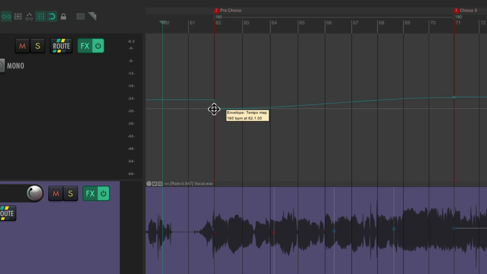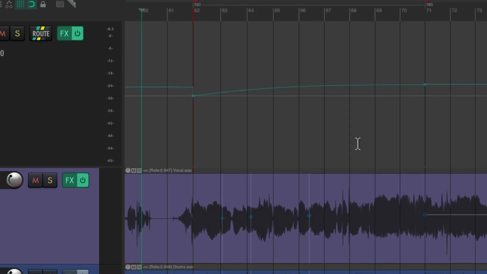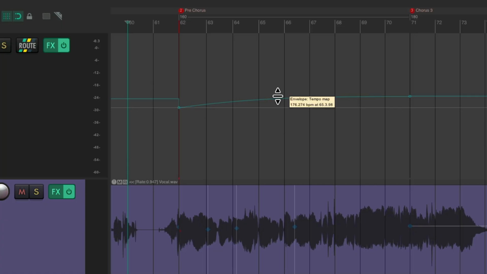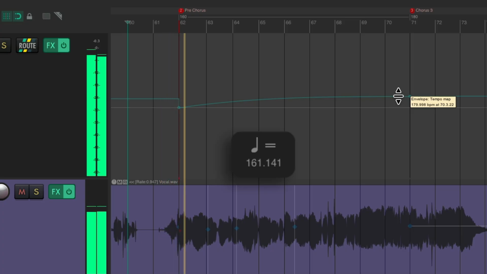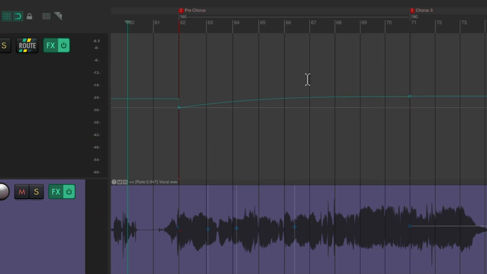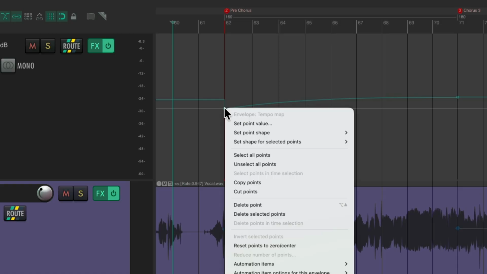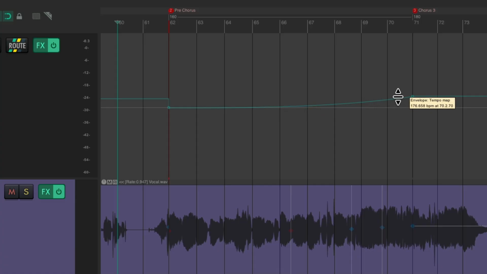Choose the point and right-click again. And this time let's choose Fast Start, which changes it quicker in the beginning and slower at the end. Still not really what I want. Let's try another shape. Let's try Fast End, which starts off slower and changes quicker at the end.